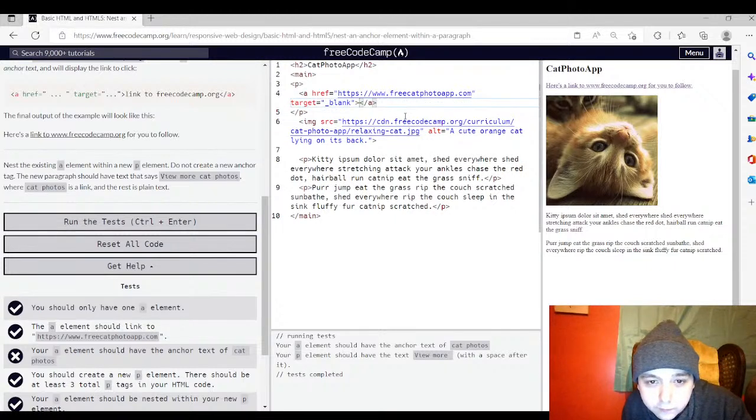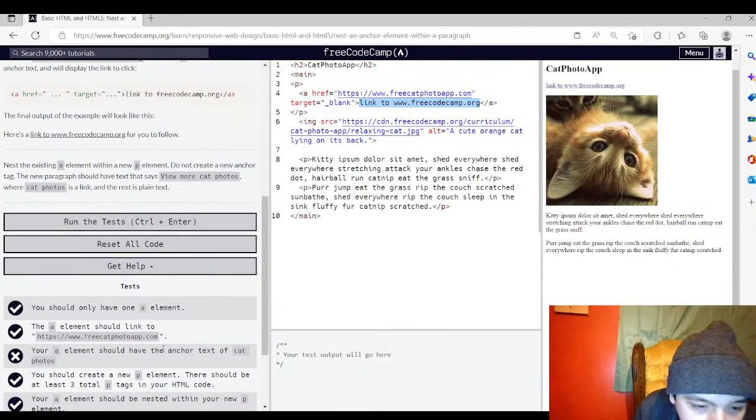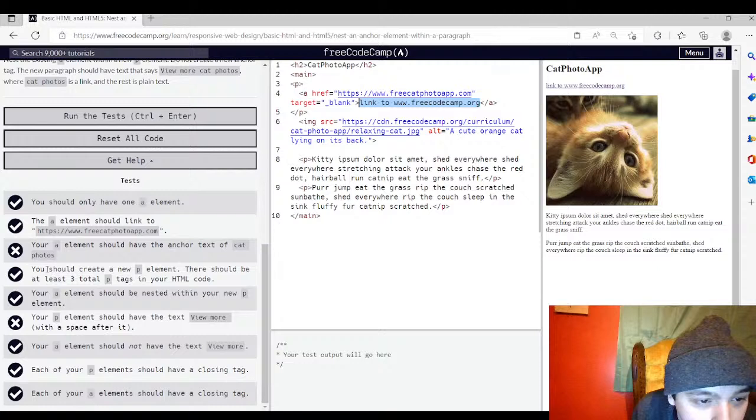All right, let's go back. So you should only have one A element. The A element should link to freecodecamp.com. Your A element should have the anchor text of cat photos.